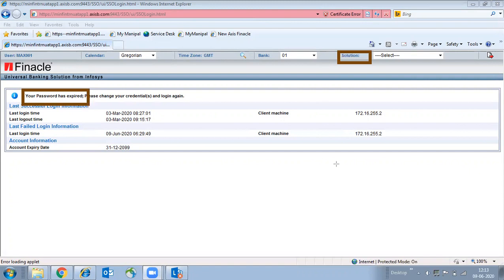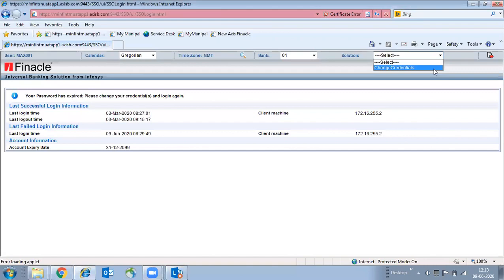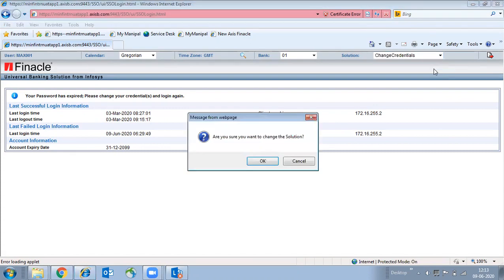How do we change the password? Go to solution, pull down the menu, and there is only one solution available. What is that? Change credentials, which means without changing your credentials, you cannot move forward. So I click on change credentials.